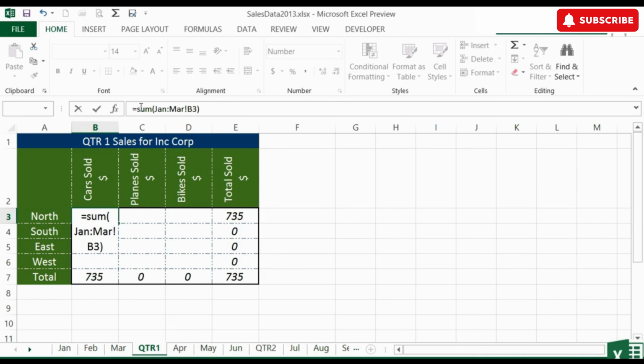bar here. It's equals sum, so that's our function we would like to add up, open brackets, go from January to March, that's why the colon is there. Exclamation mark tells it that Jan and March are actually sheet names, and then we'd like B3 from each of the sheets that exist between January and March inclusive. Now there are only 3 months, so there's only February in between.